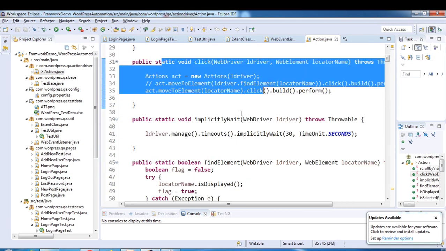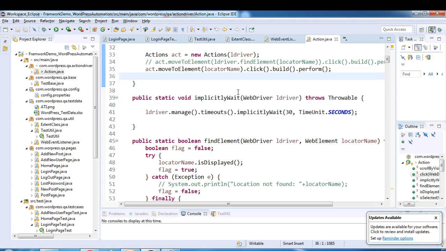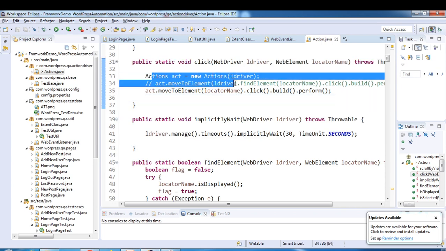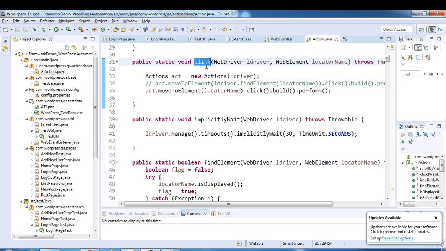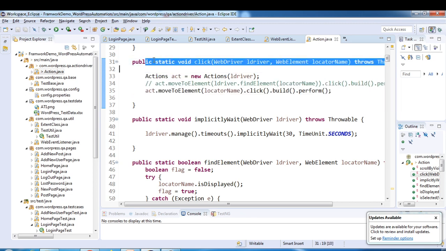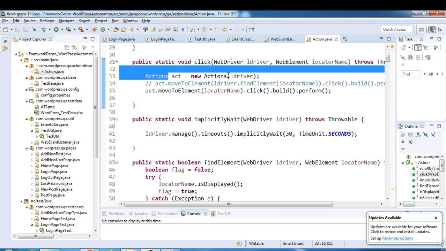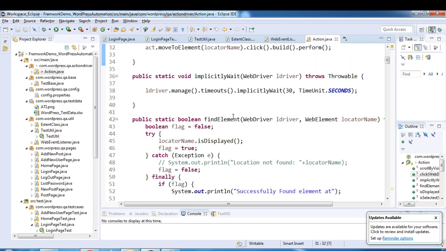So this is for the click method. We have implicit wait. Okay. So this is using the Actions class. That's why I have created a separate click method, because sometimes we are unable to click on a particular element. Here I have created a separate click method, because we already have a click method in Selenium, right? But sometimes the normal click method doesn't work. So in that case I have used this method.